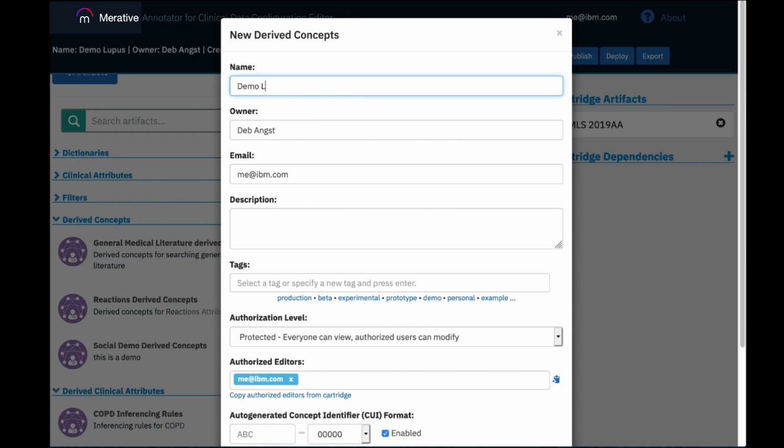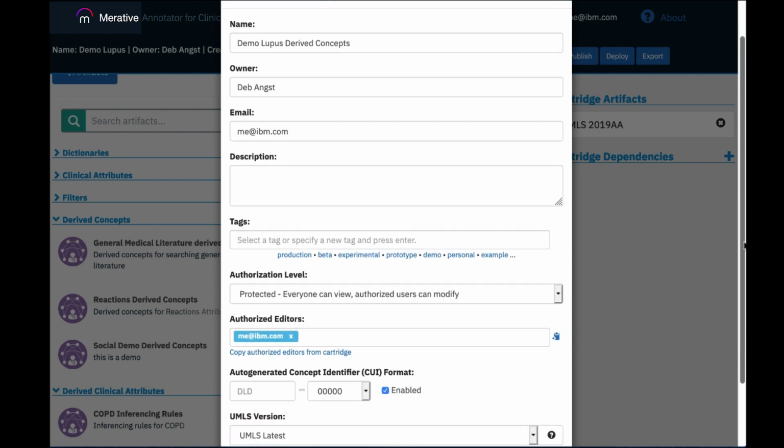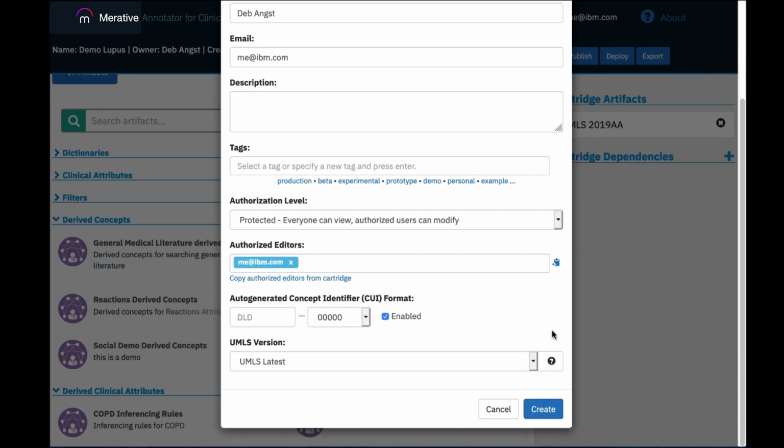In the pop-up, you would provide a name, and you see that the owner and the email address are automatically filled in for you. Optionally, you can provide a description and one or more tags that can be used to help categorize your artifacts. Next, the authorizations can be set to your preference. Continuing on, there is the auto-generated concept identifier format option. If enabled, the Annotator for Clinical Data Configuration Editor will generate CUIs on your behalf using the specified format for this set of derived concepts.